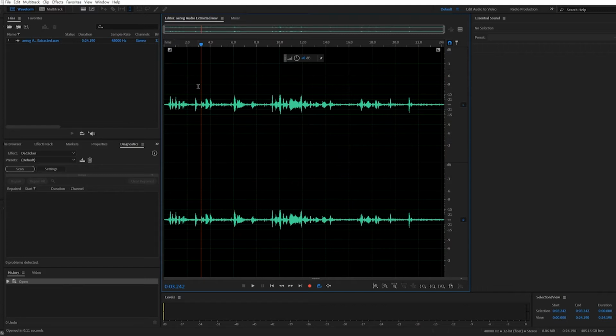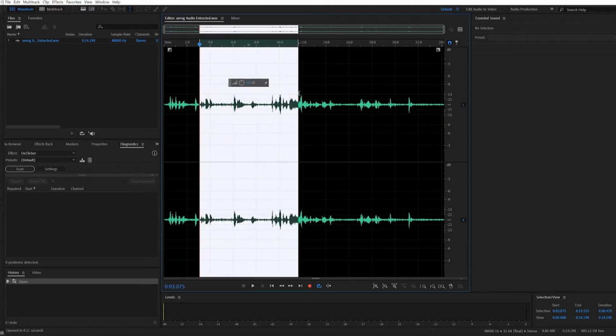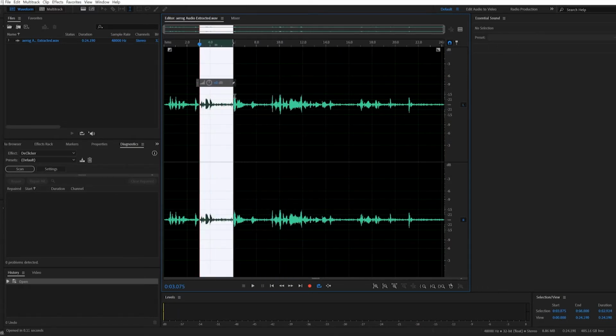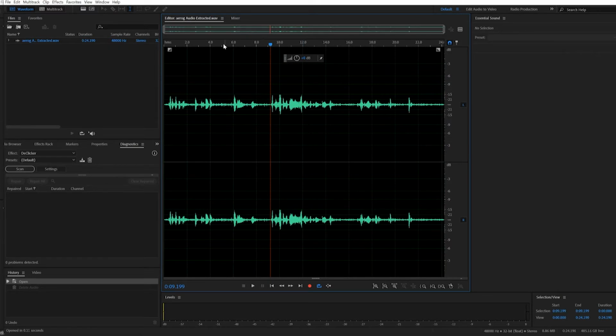This is the selection tool. You can drag to select a region like this. And when you let go, that region is selected. You could delete that region, but you don't want to do that, not right now. This is the magnification, showing the whole clip, much like Premiere's magnification bar.